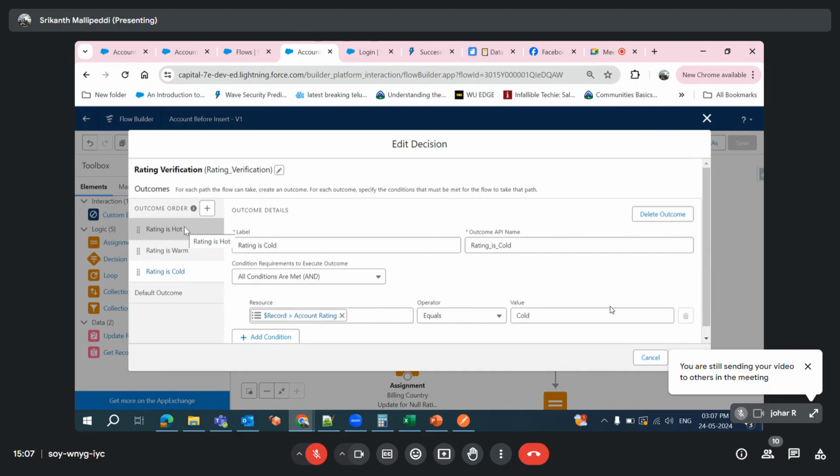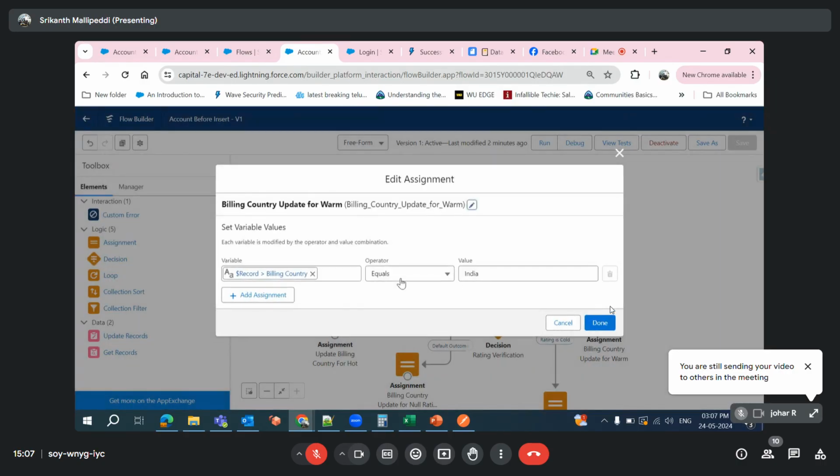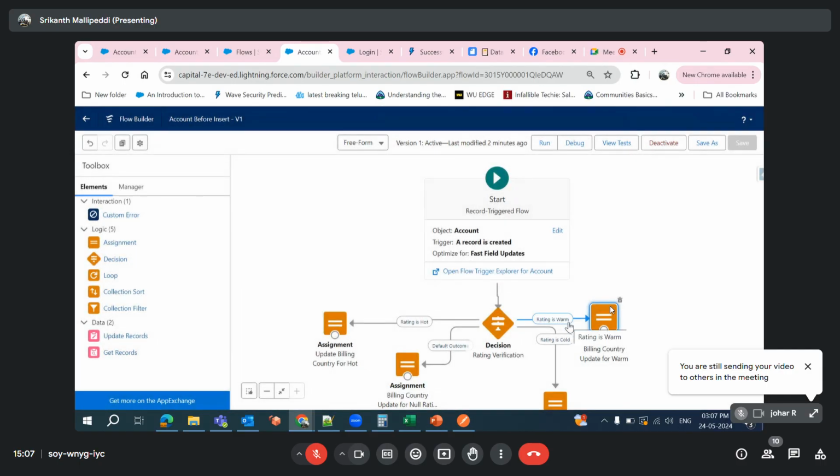So now what happened? If any one of these conditions is satisfied, then it is going to execute the corresponding outcome here. So if you create a record with rating equal to warm, then it won't execute the remaining things. It's simply executing the corresponding rating is warm. So this line will go, and then this assignment will happen. Here what we are doing is simply assigning the corresponding billing country India. So billing country equal to India. That means we are updating this value on our billing country. Assignment in the sense we are updating.